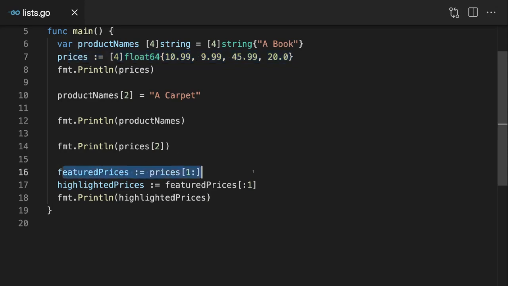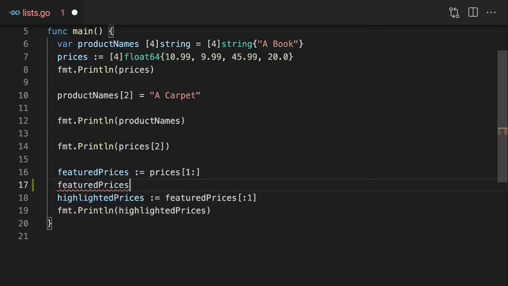When we then create a slice based on that array, we get a window into that array, so to say. And therefore, if we would modify an element in a slice, we would also modify the same element in the original array. So for example here, if I use my featured prices slice, which again is this part of the original array, and I edit the first item of that slice, which is $9.99, because we start at the second element here when we select that slice. So the first element of that slice then is that $9.99 value.